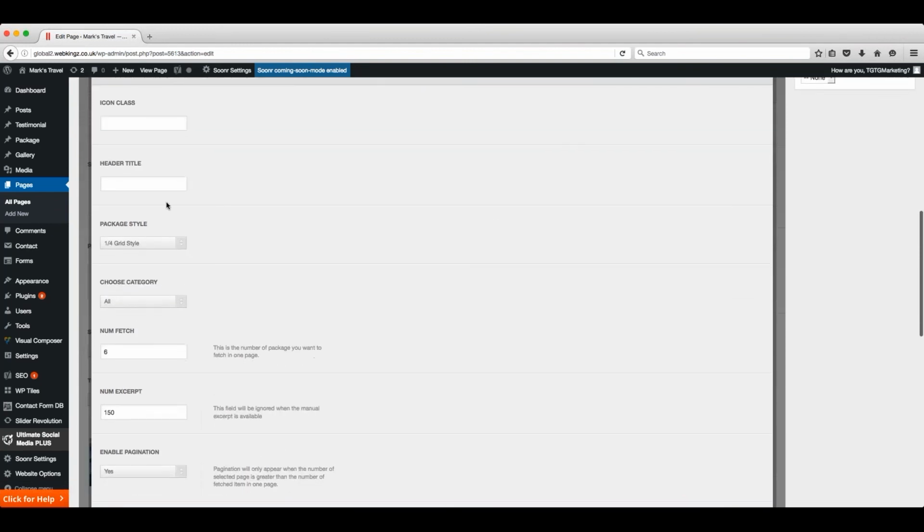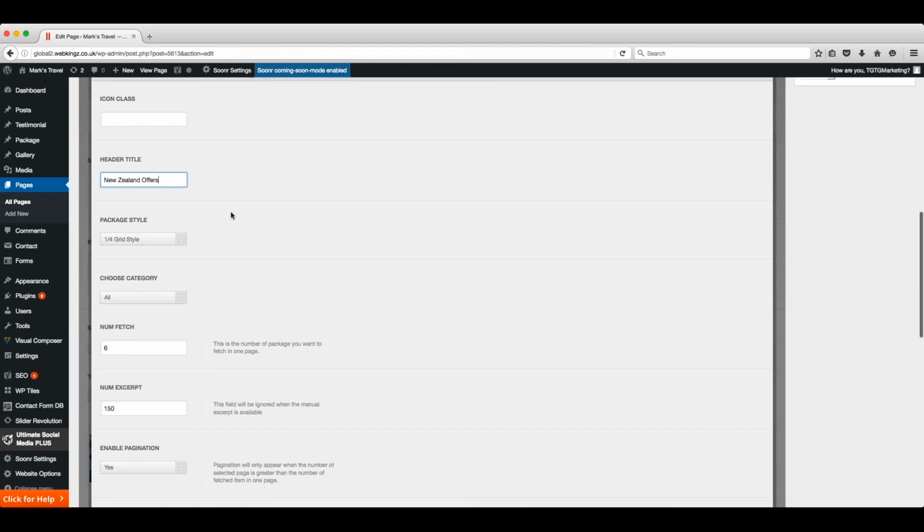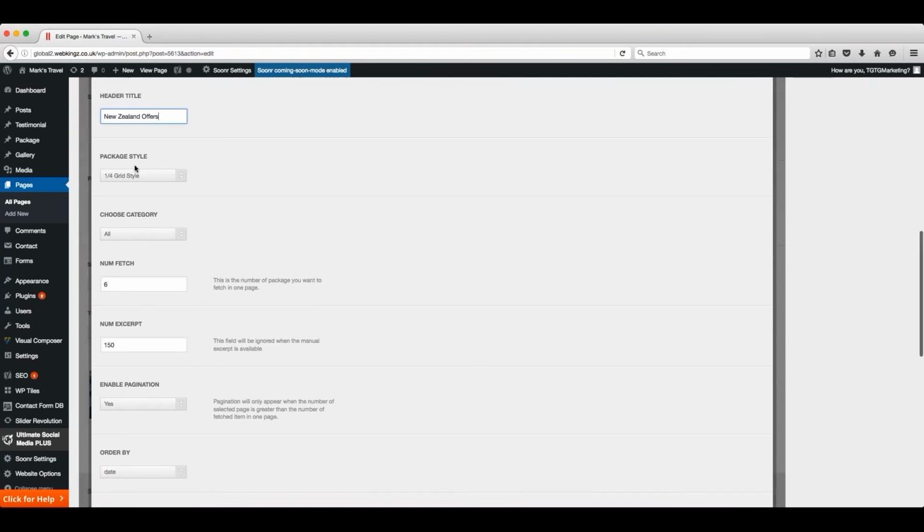You can choose to give this module a title, in which all of the New Zealand offers will then appear under. So I'm just going to choose an example one I've set there before. You can set the package style, which is in essence predominantly the size of each offer. So you can have a quarter size, a third, or a half, and you also have two options to choose from. So this first style and second style are pretty much different design options.